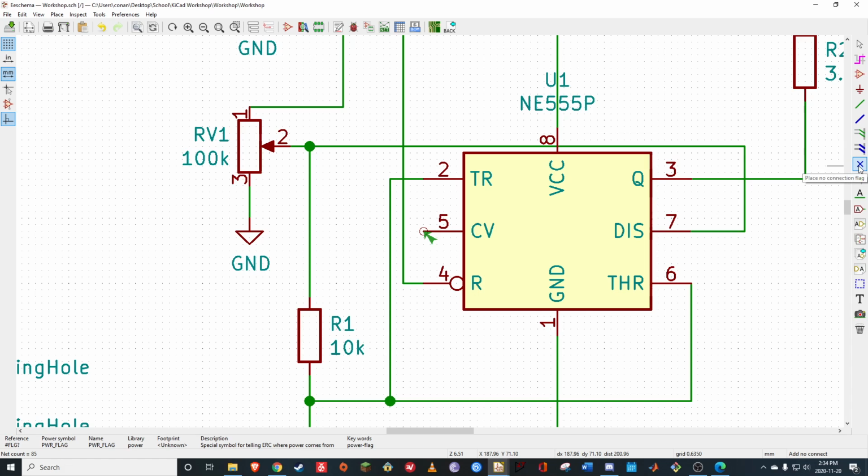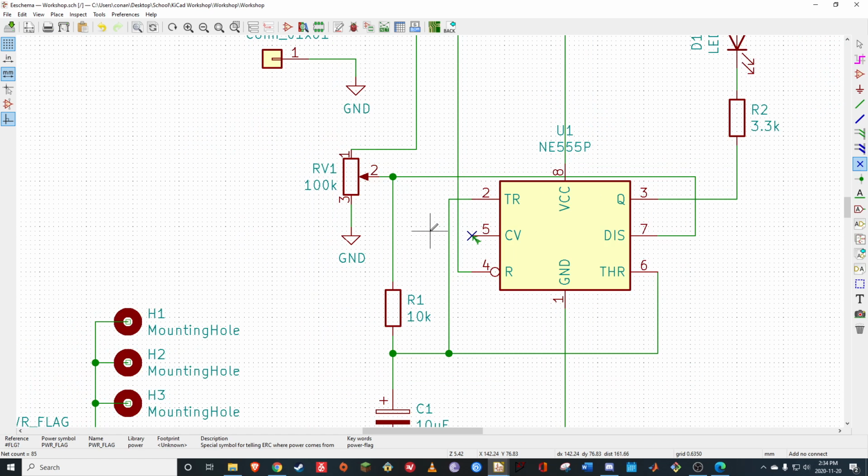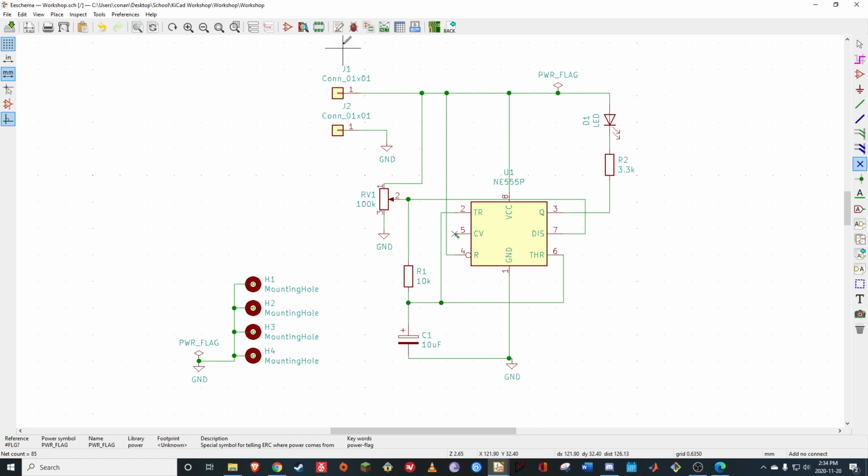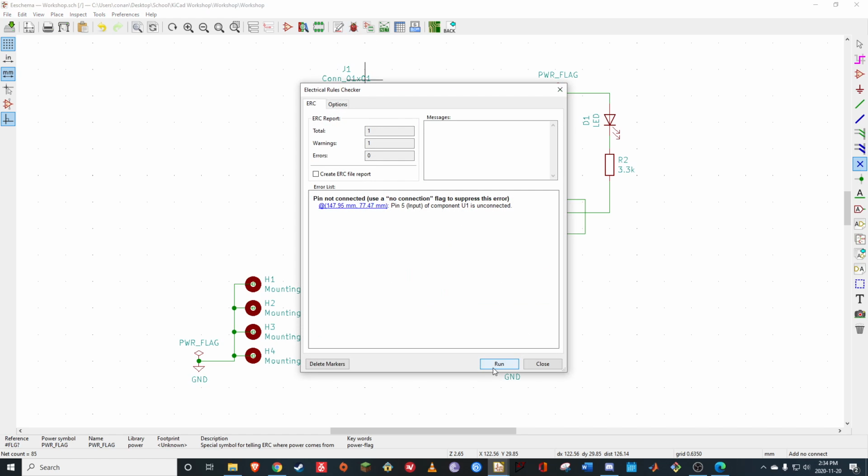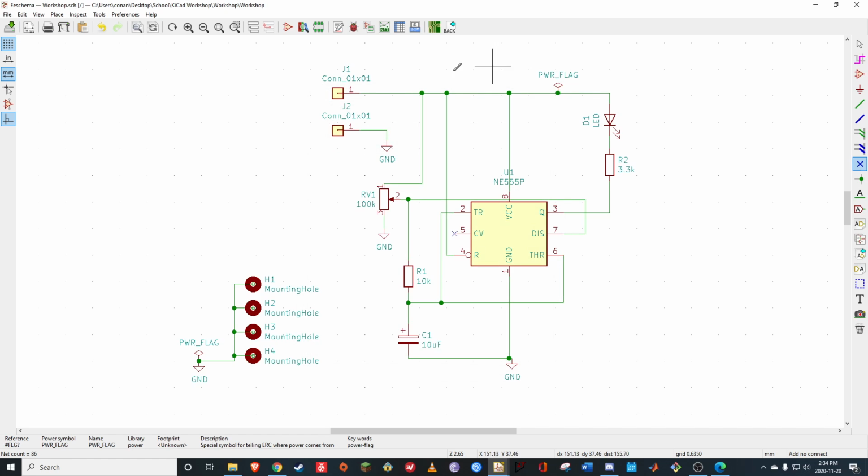So if we go over here on the right and we just say place no connection flag and click, Control Z, and click at the end of 5, then we're telling the program that we know that there's no connection there, and that's fine. So now if we run the debugger again, it'll just say no errors. So this whole circuit is technically done now.